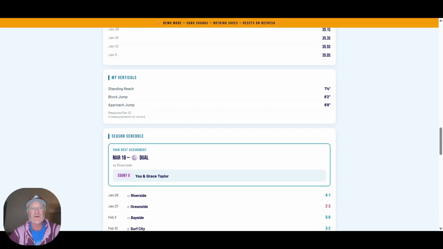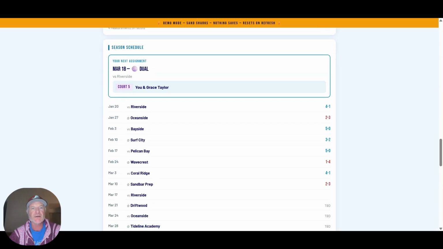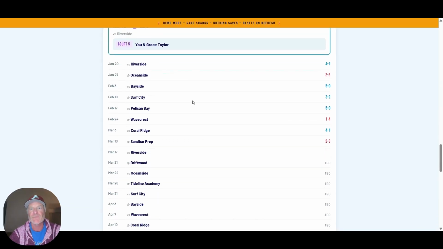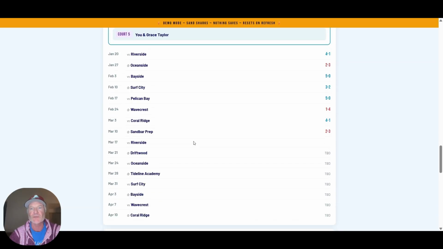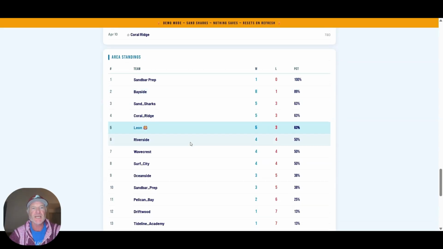And then you can see your vertical, your standing reach, your blunt jump, your approach jump. So if you don't have any numbers, it just means that I haven't recorded it. And then it shows your next dual assignment. This team is playing Riverside, and this will show your court assignment. It'll say, hey, you're court 5, and it's you and Grace, or you and Lizzie, or whoever you're playing with. And then it'll have duels that have already happened, and then the future schedule.